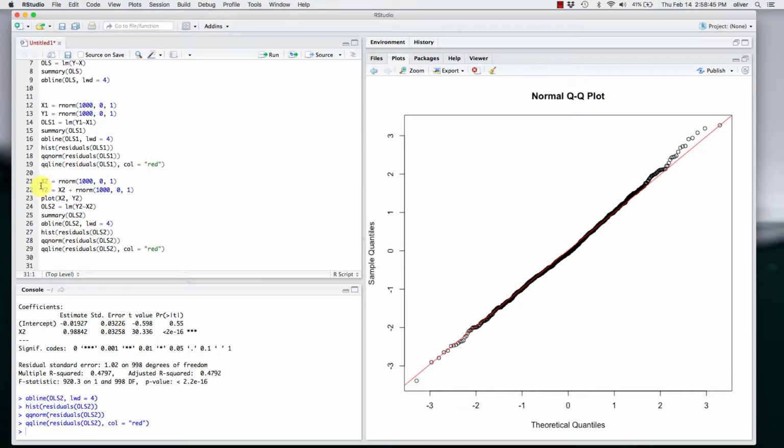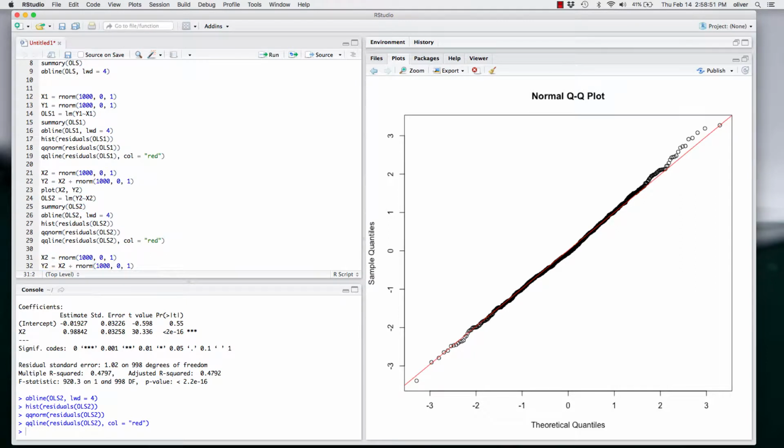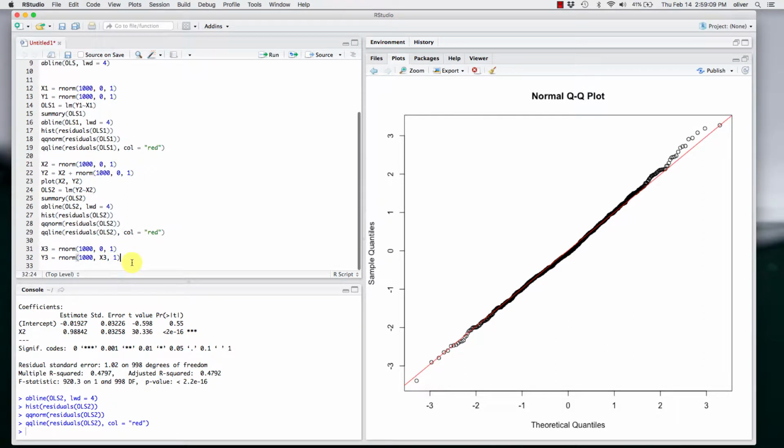No, I'm just going to copy this. x3 we're going to keep the same. y2 is now going to be y3. We're going to take this out. Now, I'm going to do it this way. All right, what did we do here?